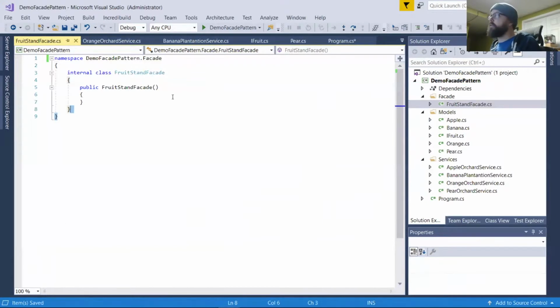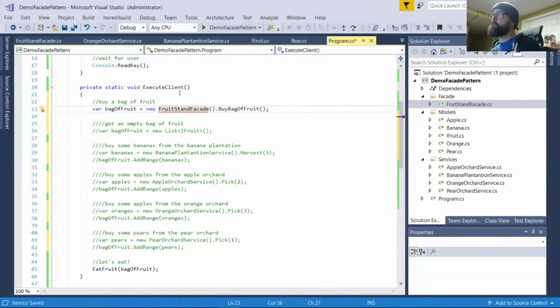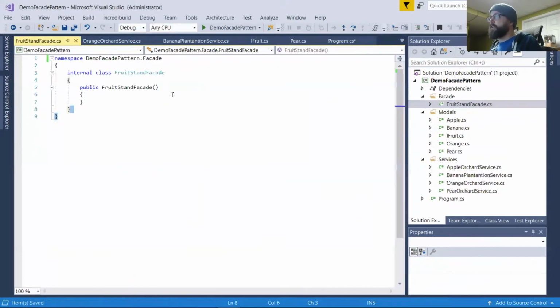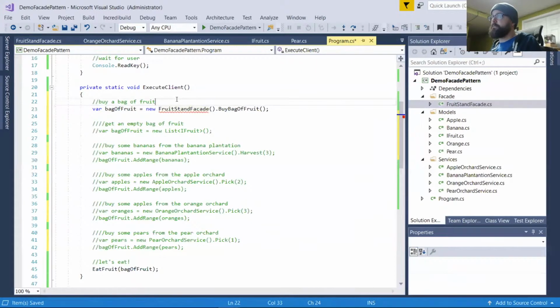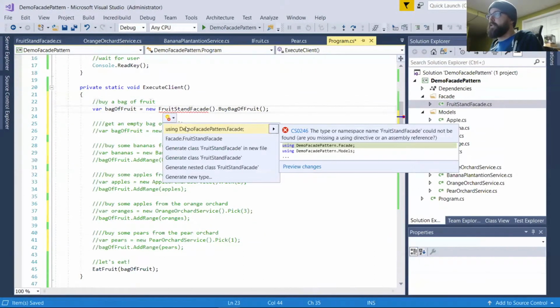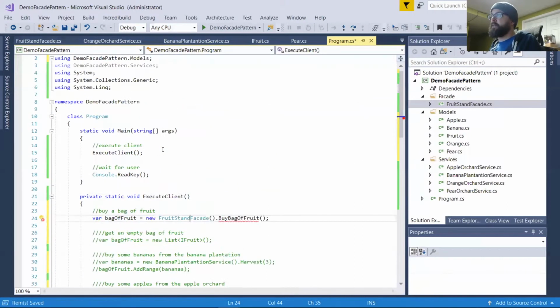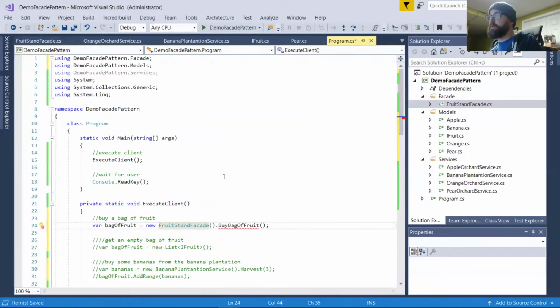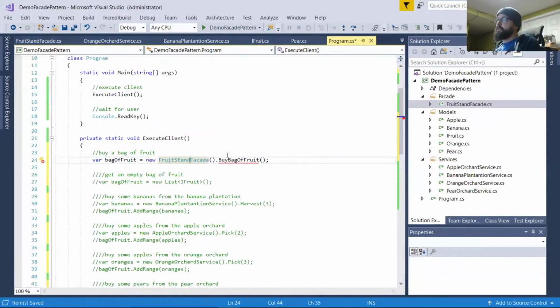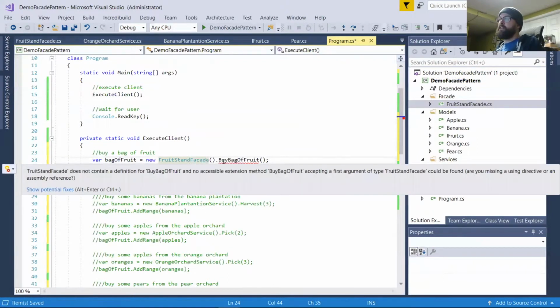Then I'm going to go back to my program. As an aside, I hit Control-Tab as a shortcut to get back to the file I was in. So now I can go ahead and select using demo facade pattern.facade. And that's nice because that'll update my using statements up here. Now the next thing you'll notice is I'm asking for a method, assuming this facade will have one.